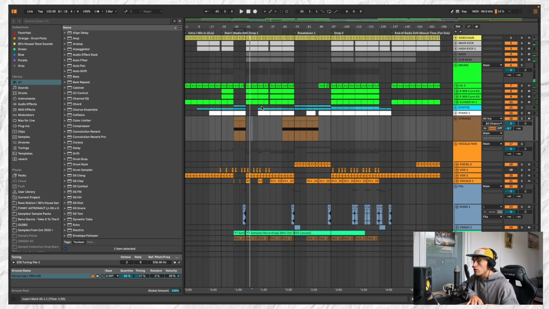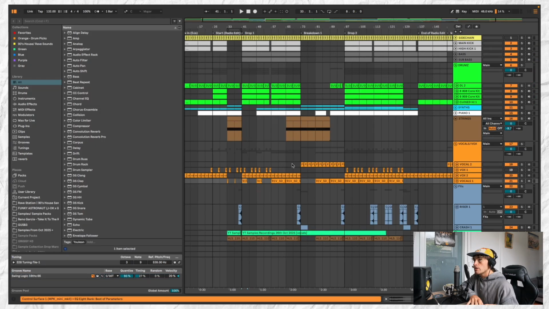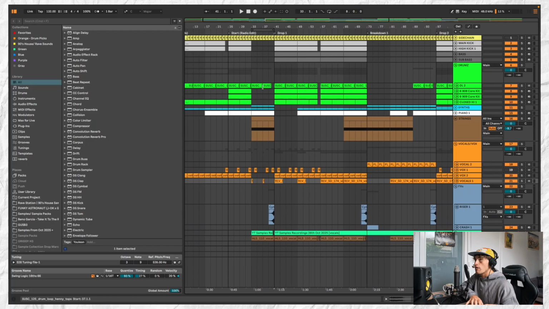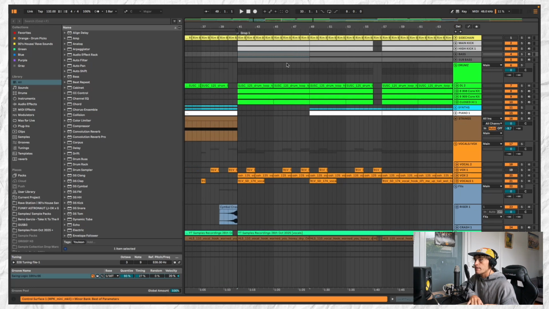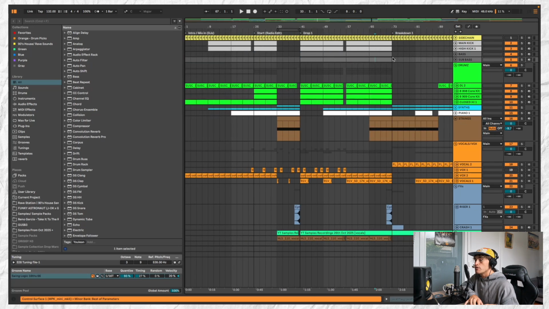So this first drop has got most of the track elements in. It's got the vocal, it's got the drums, and I'll be playing this first section of the track with the bass line for what? So this first chunk is 8 bars, 16, 24, 32. So for about just under a minute.